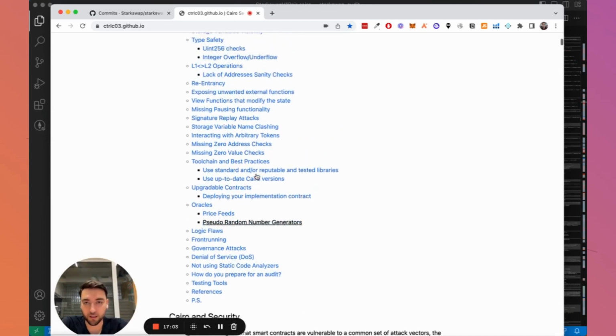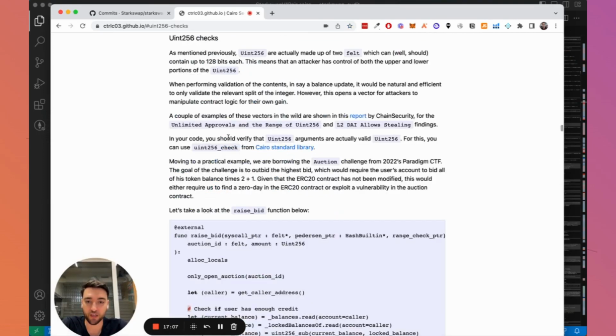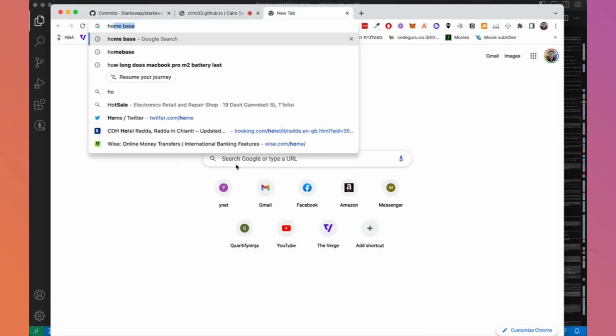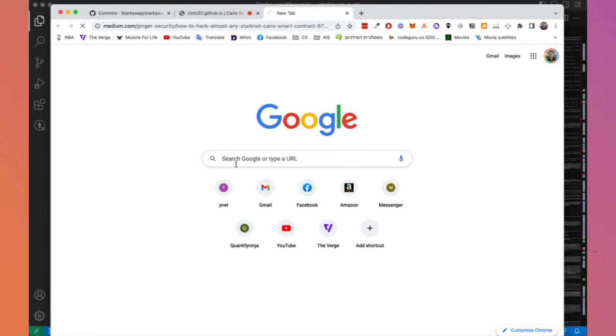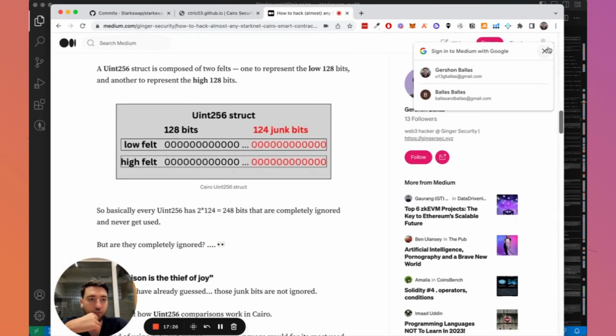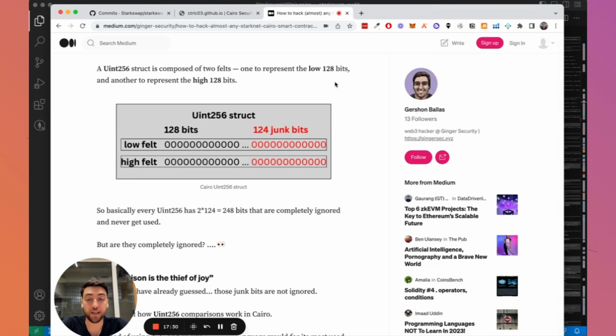So in StarkNet, they did have a problem with the uint 256s. We've also written an article about this at Ginger Security. Let me show you that article because it's got a good diagram over there. As I mentioned before, StarkNet does not support uint 256s natively. Instead, it has native support for an integer size of 252. The native size in StarkNet is 248 bits long, which is a very strange number.